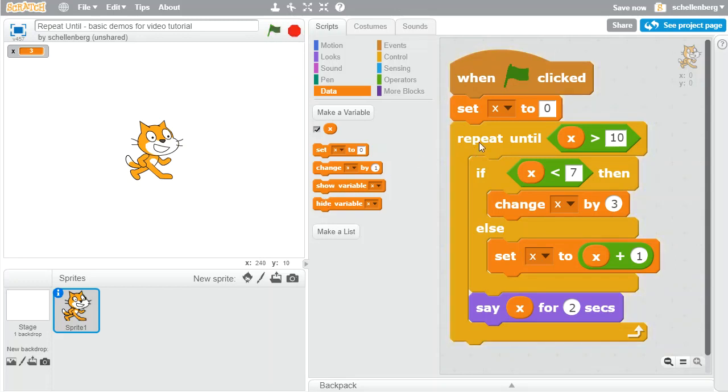Great. Now let's figure out what's going to happen next. So after it's a 3, this symbol right here means jump straight back up to the top of the loop and check to see if this loop is now complete. So here, if x is greater than 10, well, x was 3, so that means it's not greater than 10. So we will do this again. Is 3 less than 7? It is, so that means let's change by 3. So after the 3, the next thing that I should see is a 6, because once again we'll skip the else. So let's run that. So I get 3, then 6.